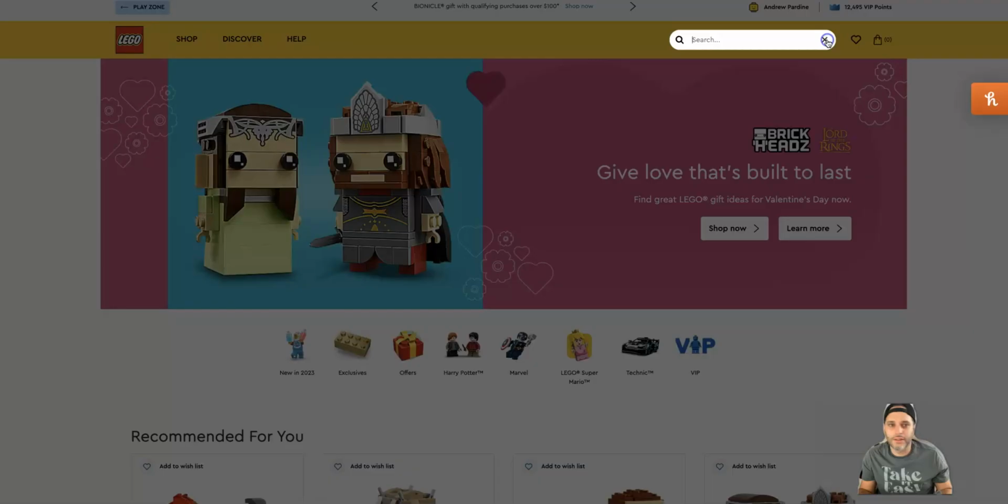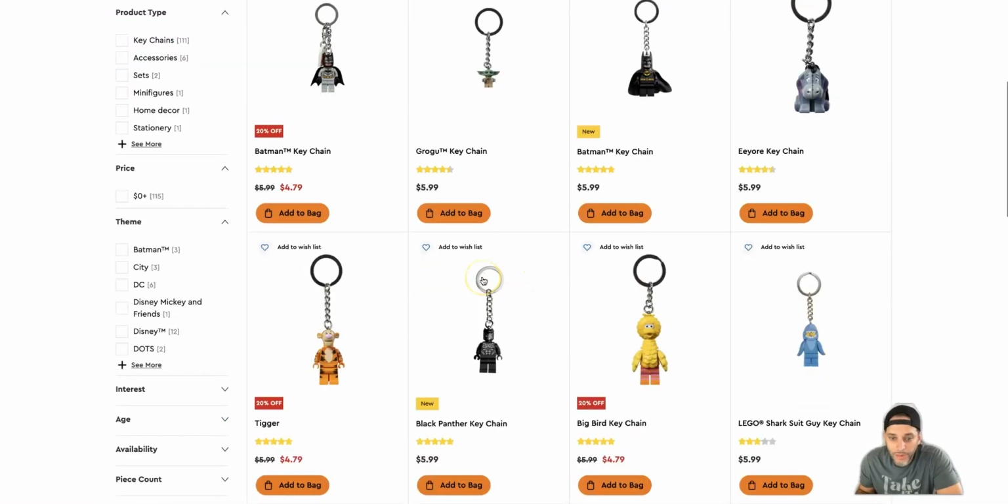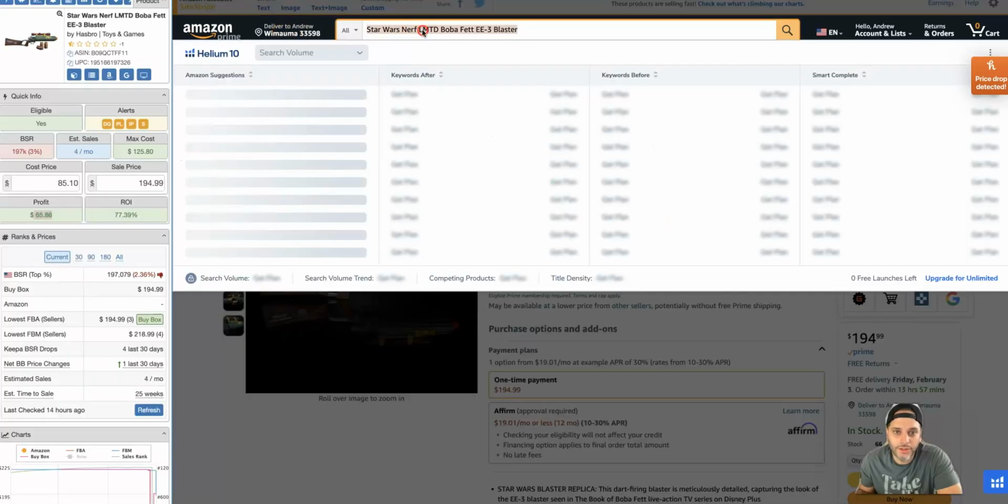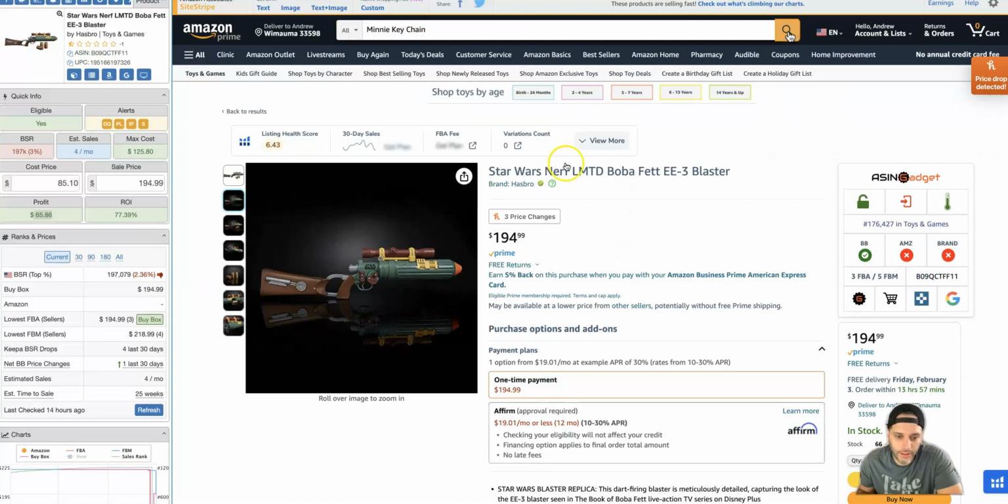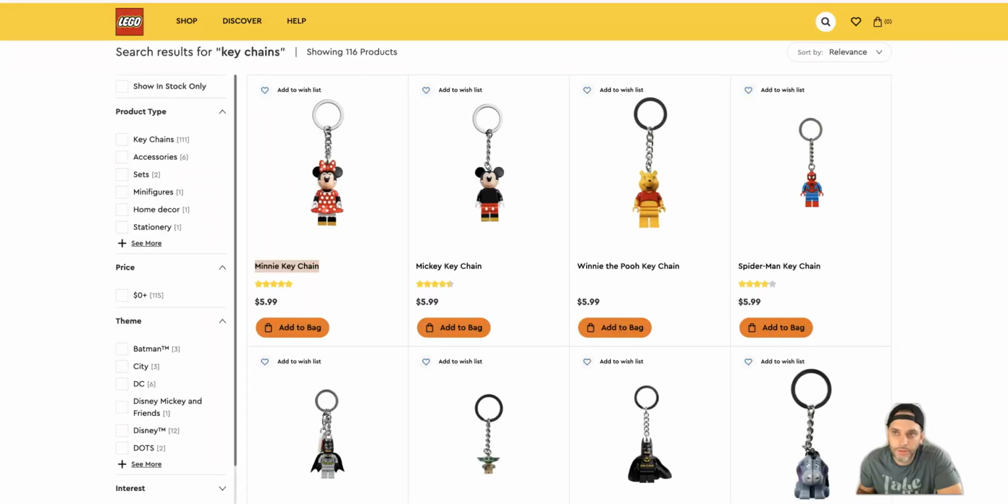Let me see if I can search this. I think I ended up getting ungated with keychains on Lego. So I might have spent like $50, $60. Yeah, $5.99, right? And you can probably even find these on Amazon. So that way you're not at a total loss of $60. Let's go ahead and search that, and there it is. Let me make sure it's the exact one. It is, yep, $5.99.